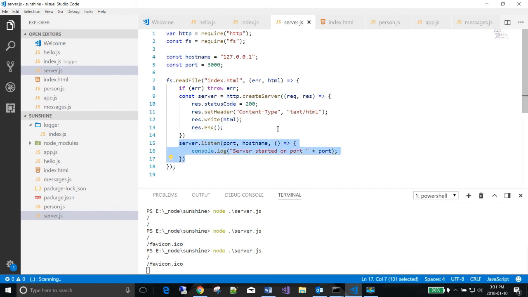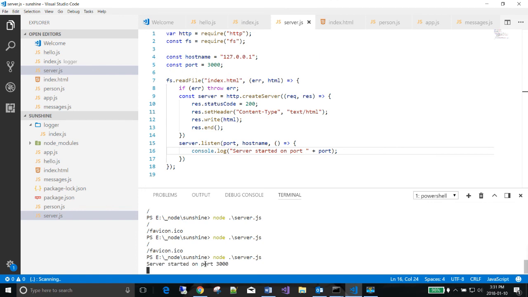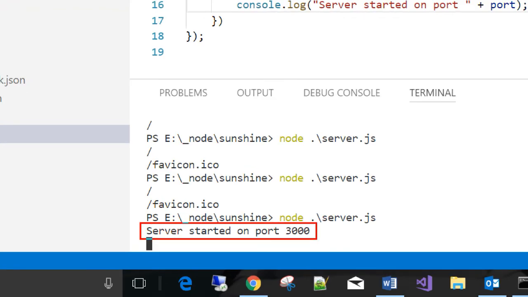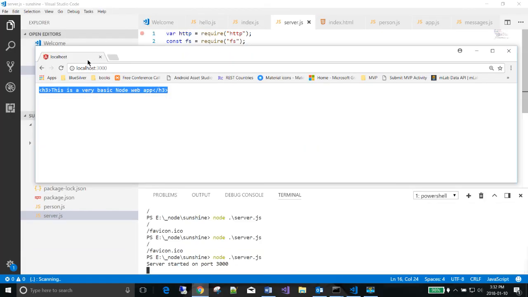Now, this part here is where we listen on port number 3000 on the local host. And when the server starts, we're going to display in the command prompt that the server has started on port 3000. So now let's run this and see what's going to happen. Stop the server, run it again. Now, unlike before, we actually receive a message here in the command prompt saying that the server has started on port 3000. Let me go and refresh the browser.